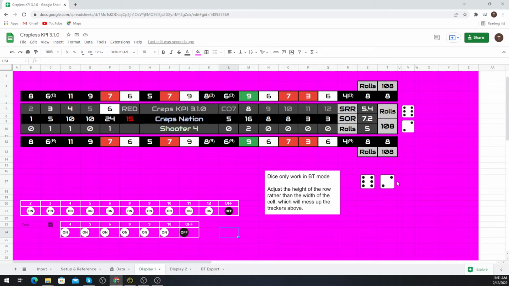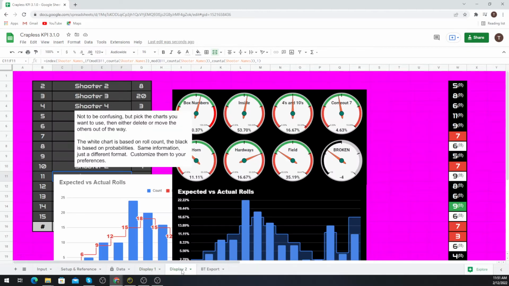So the dice only work in the bone tracker mode, and that's because in the traditional mode we don't track the dice roll. We track the result. Was it a 7? Was it a 6? Was it a 4? We do track the hard ways, but in terms of a 7, we don't know if it was a 6-1 or a 1-6 or whatever that combination is. There's 6 of them. I'm not going to go through them all.